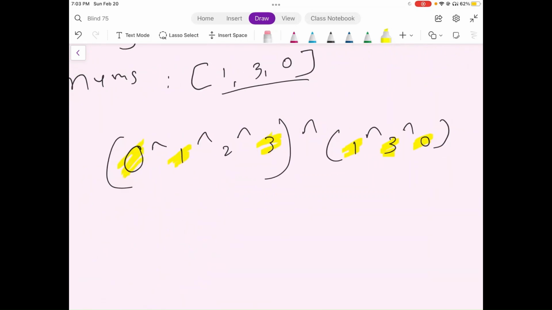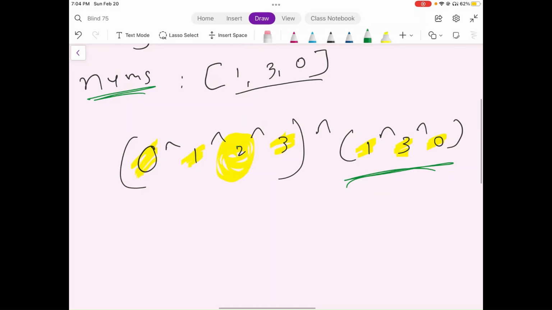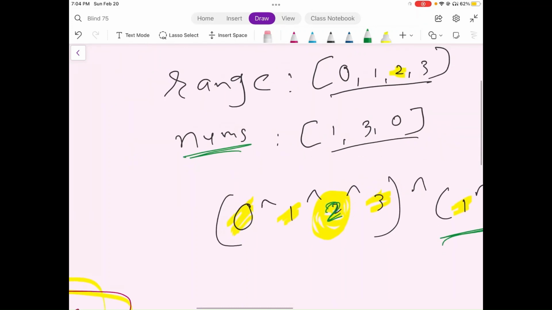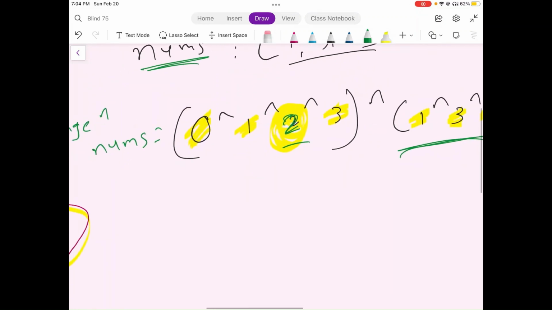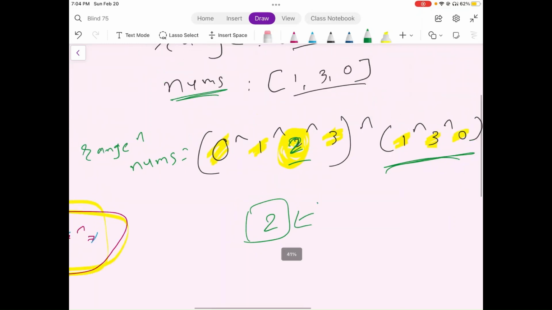Even if the values are not right next to each other, they will still cancel out each other, and at the end we are only going to be left with the value that is not present in this nums input. In the nums input we don't have the value 2 present, so the result of range XOR nums would actually give us the value 2. And the result 2, we can simply return, and this would be our solution.